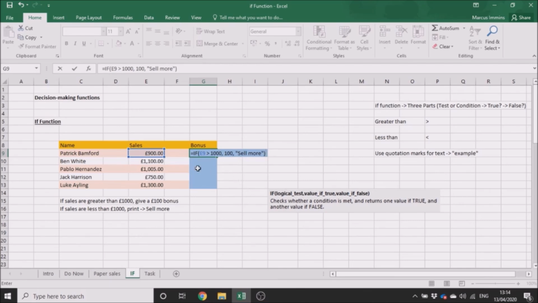So let's have a quick look at what we've done here. So if E9, which is £900, is greater than £1,000 (remember this symbol here), then we have to give a bonus of 100. If the value is not met and sales are less than £1,000, we are telling this person, Patrick Bamford, to sell more. So now we press enter and see what happens. Sell more. There we go. And the logical test has been completed.